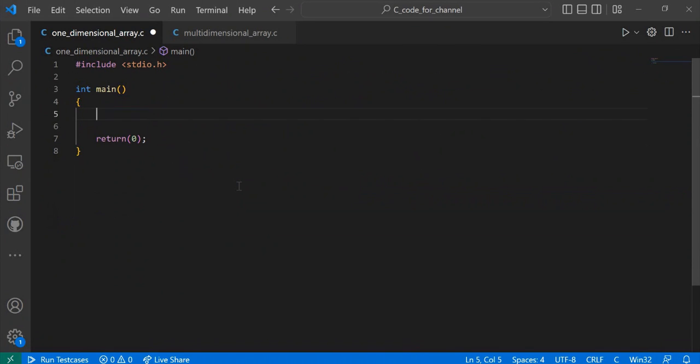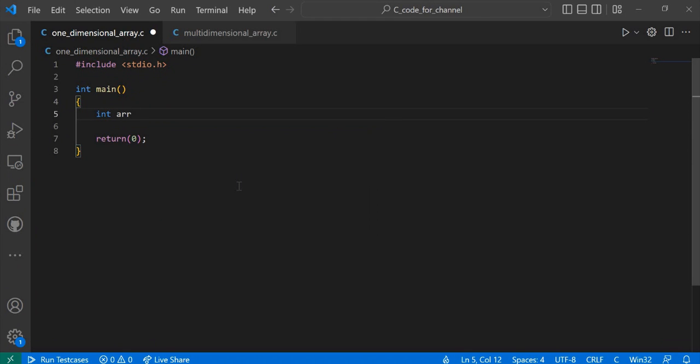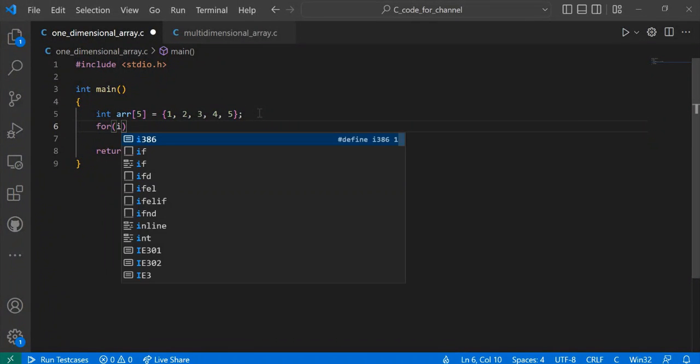Now I'm going to initialize the array with some values in one line. I'm taking integer array of 5 elements, and we are taking braces here. This is how we initialize the array: 1, 2, 3, 4, 5, and I'm going to access all the elements.